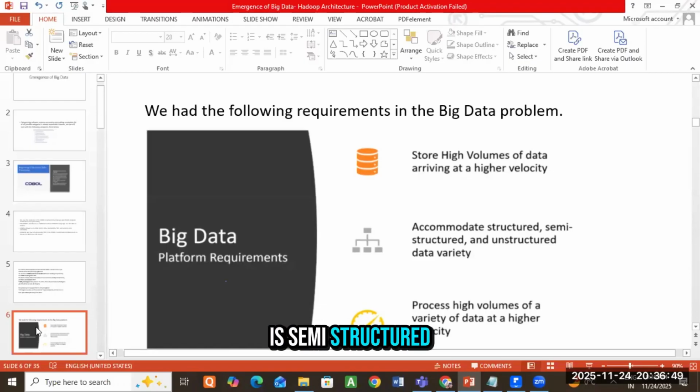So what is semi-structured? Let's say a JSON file. In web applications, if you are creating a form and submitting it, at the back end there's a JSON file that gets created, right? There are times an XML gets generated. So JSON is an example of semi-structured data, where you cannot properly formulate a structure. XML is an example of unstructured data, right?